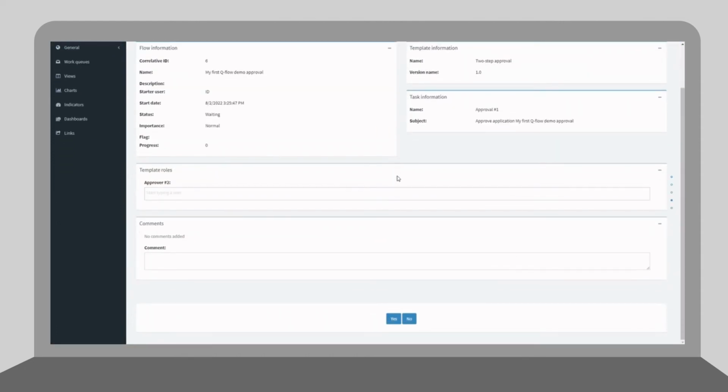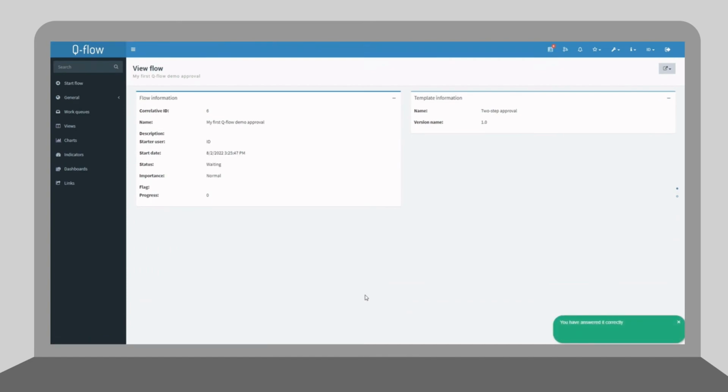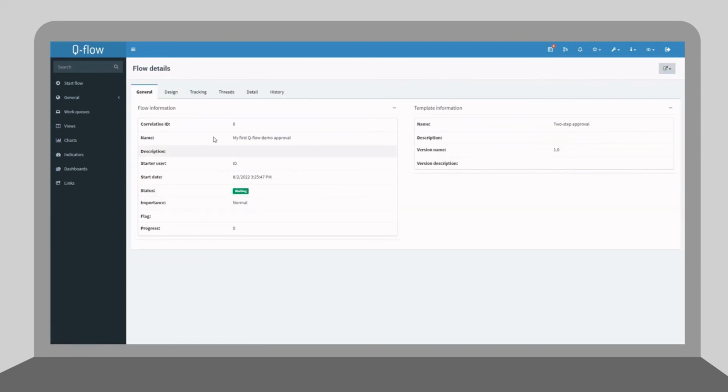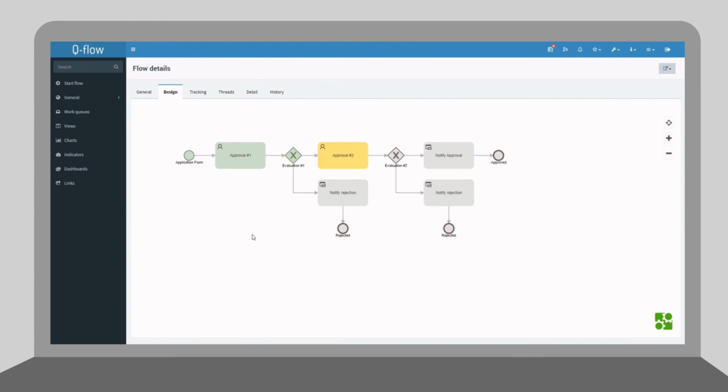What we see here is the tasks form, with the 2 buttons that correspond to each possible response, as well as a field to choose the user that will fulfill the role of approver number 2. Let's assign Jane Smith as approver number 2, and we will write a very simple comment. Now Qflow will evaluate the response of approval number 1, and it will decide which path to take to continue the flow. If we go to the details, we can see that it is waiting. And if we look at the diagram, we can see that it is waiting at approval number 2.